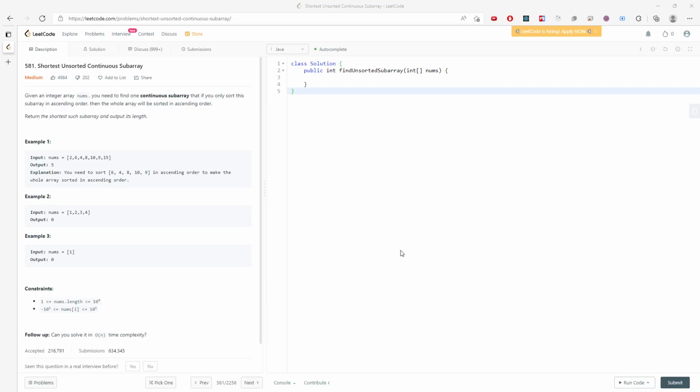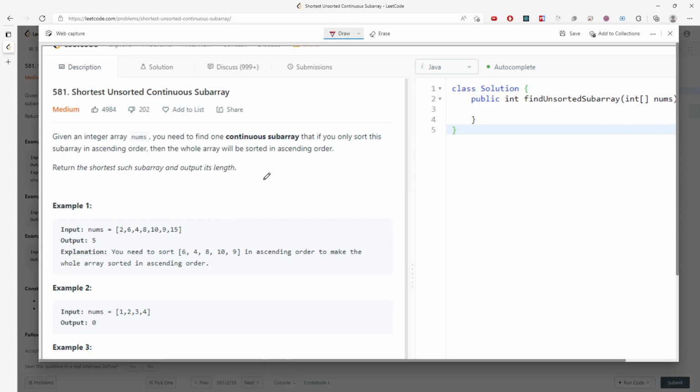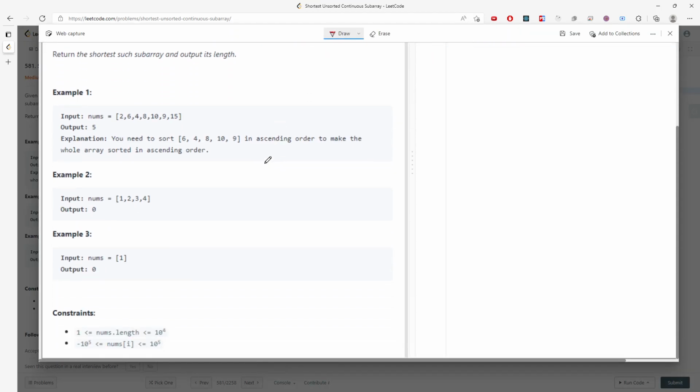Hi everyone. So let's talk about the shortest unsorted continuous subarray. You're given an array and you need to find the continuous subarray that, if you sort it, the whole array becomes sorted. Which means we want to find the subarray which is unsorted in the array. So we can sort. Alright. Let me try to draw the picture. I'm going to talk about the logic and then you'll be able to understand what happened.